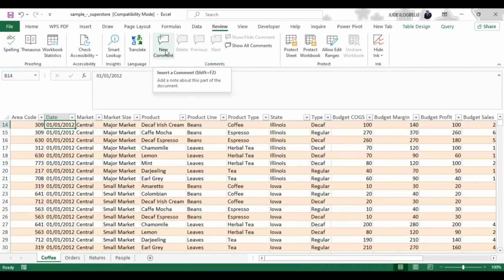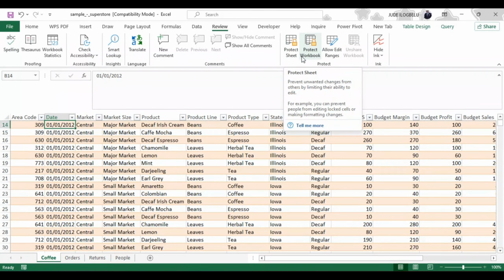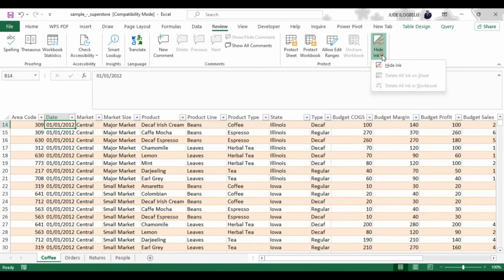You can add comments, among others. You can show comments. You can protect your work. You can protect the particular sheet. You can protect the workbook, and whatever you want to do, you can do that. You can hide ink and the rest.